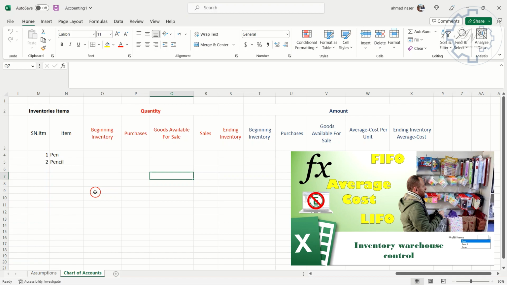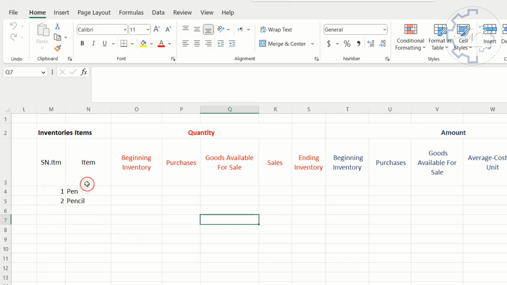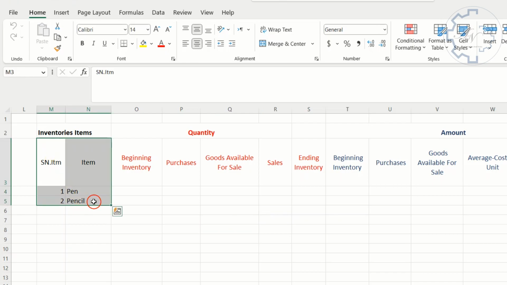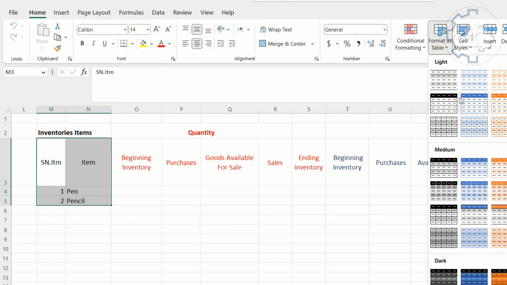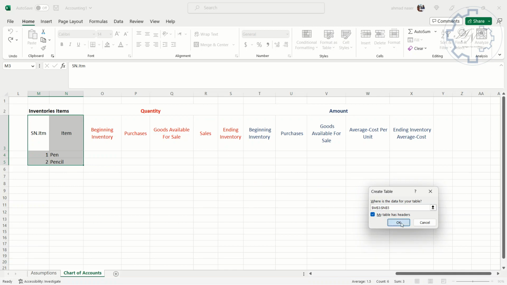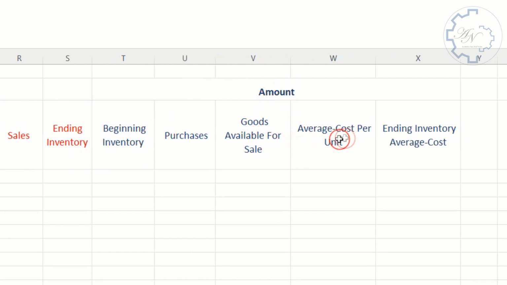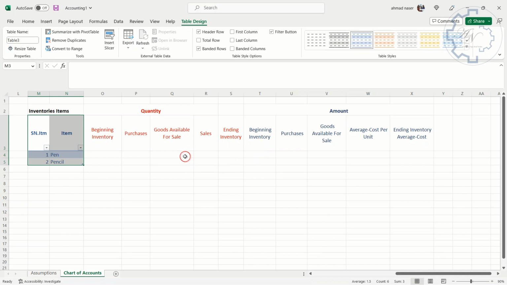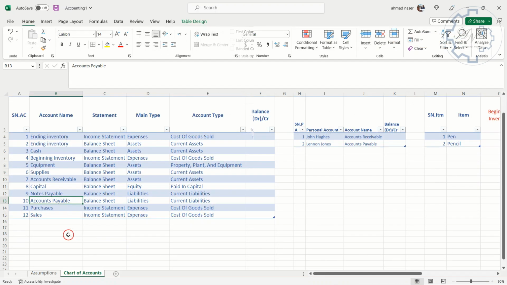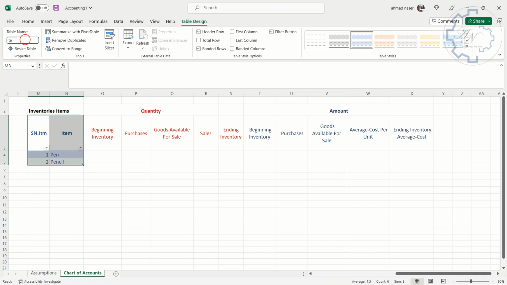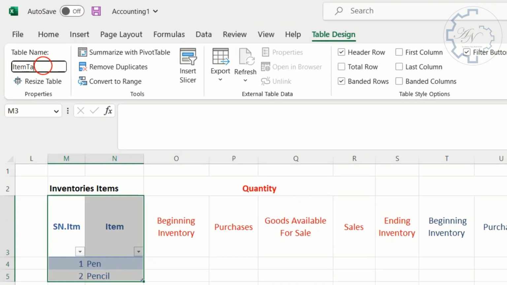Here I have 3 tables, but only one I will format it as a table, while the others will remain as ranges to easy build formulas. The first table contains auto serial numbers and items names. The second is for quantity. You will see the quantity of beginning inventory, purchases, sales, and ending inventory. Almost the same data in the price in the third table. All data here will be calculated automatically. To make a file work properly, I have defined purchases, sales, and beginning inventory in the chart of accounts. At the end, don't forget to rename the table of items if you want.